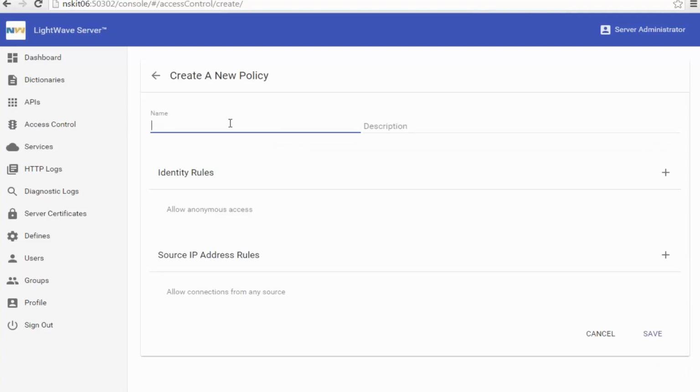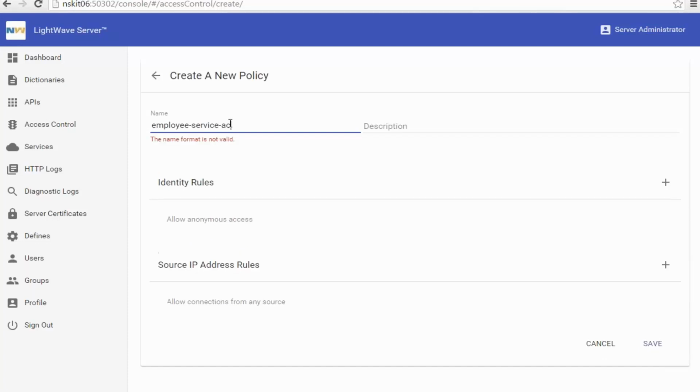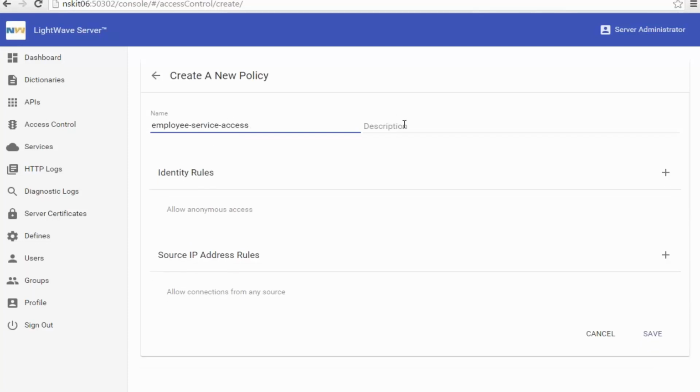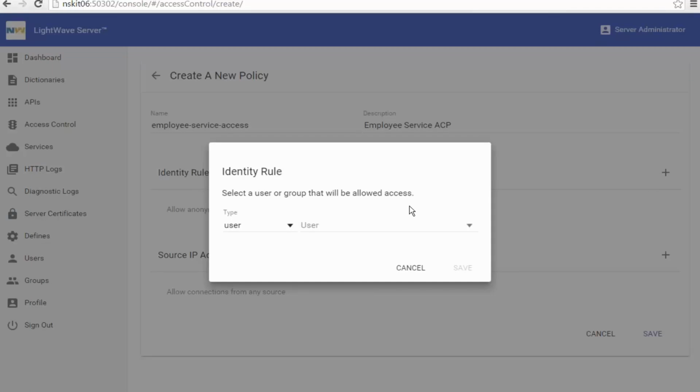We can give the policy a name. And a description. We can specify which user or group identities will be granted access under the policy. I'm going to restrict access to the admin user, but you would configure your own users or groups, or perhaps create an application user.